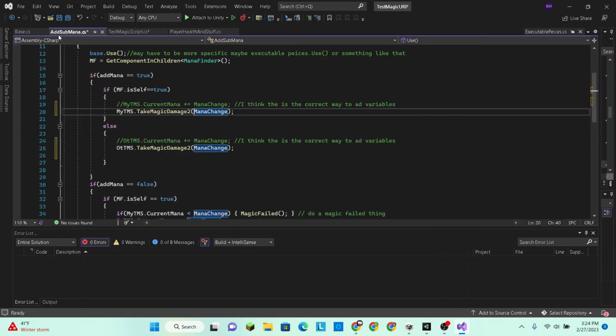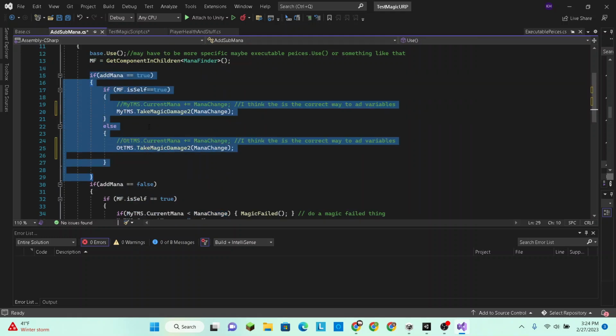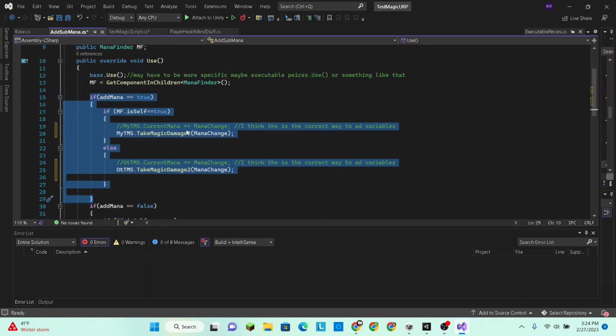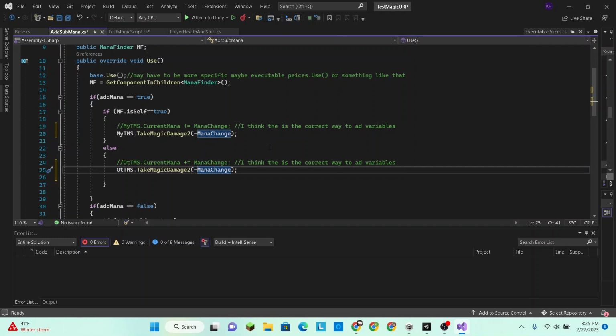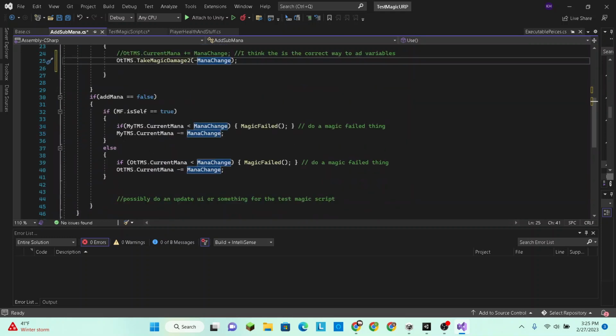So, in add and sub mana, in the top half, we're going to say instead of my TMS dot take magic damage to parentheses mana change end parentheses, we are going to say take magic damage to parentheses negative mana change, which should invert it and switch it into a positive. But down here, what have we got going on?